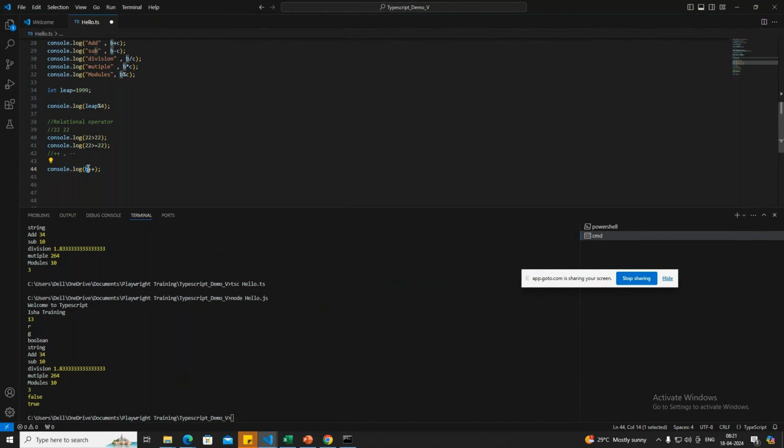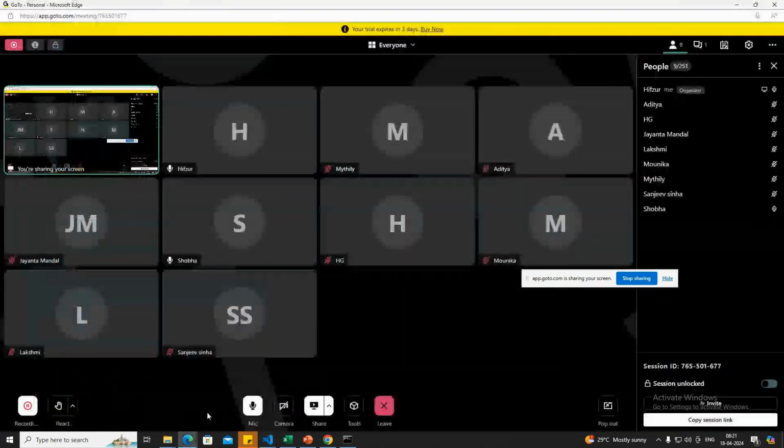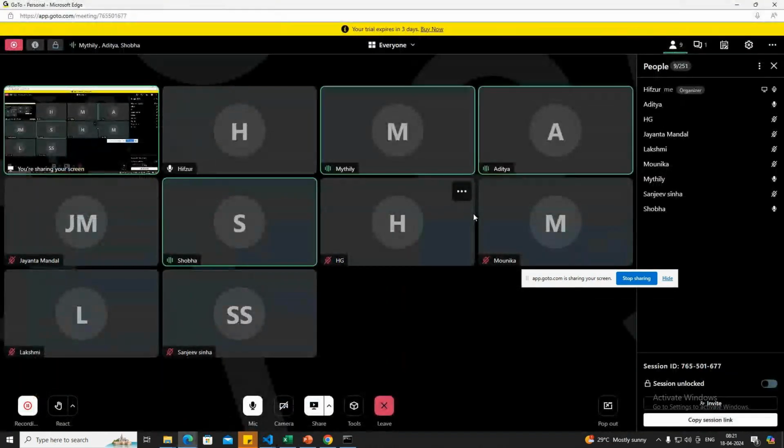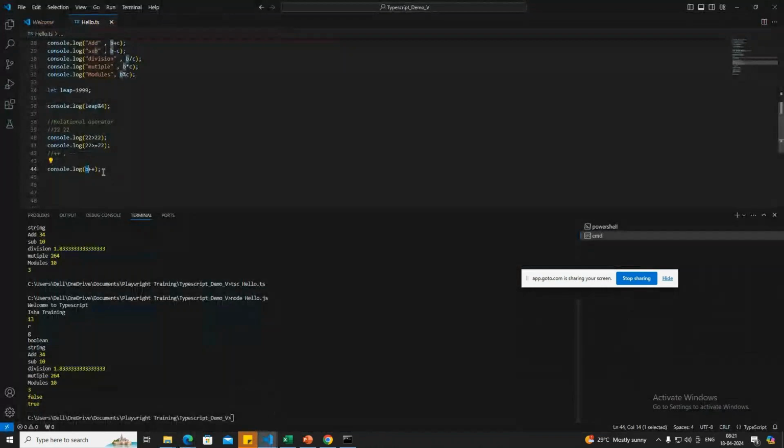Guys, you are aware of the increment and decrement operator? Yes. Okay. Plus plus is nothing but b equal to b plus 1. What is b plus 1? 22 equal to 22 plus 1, 23. Why do we use it? We'll use this in loops.